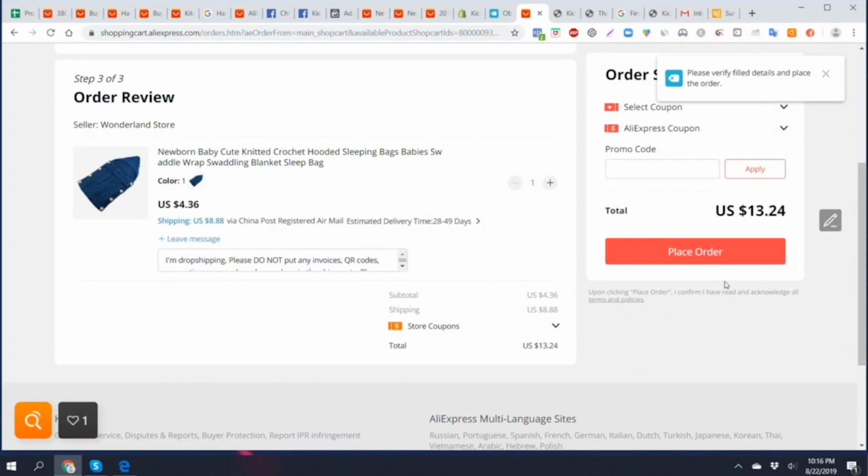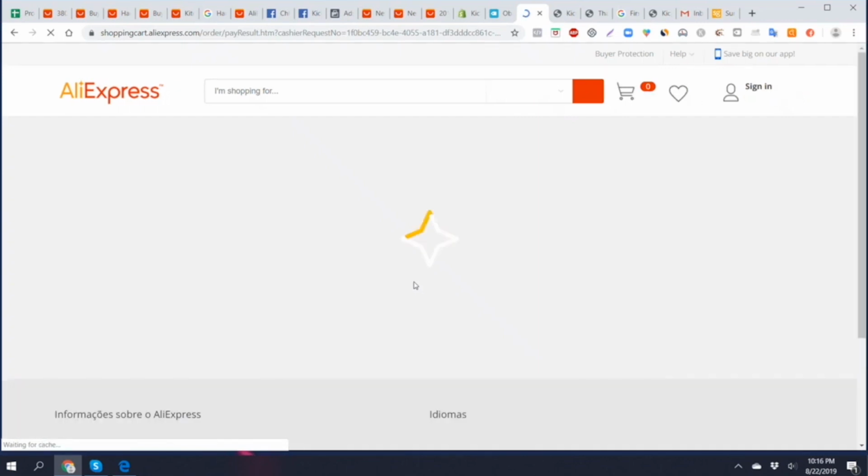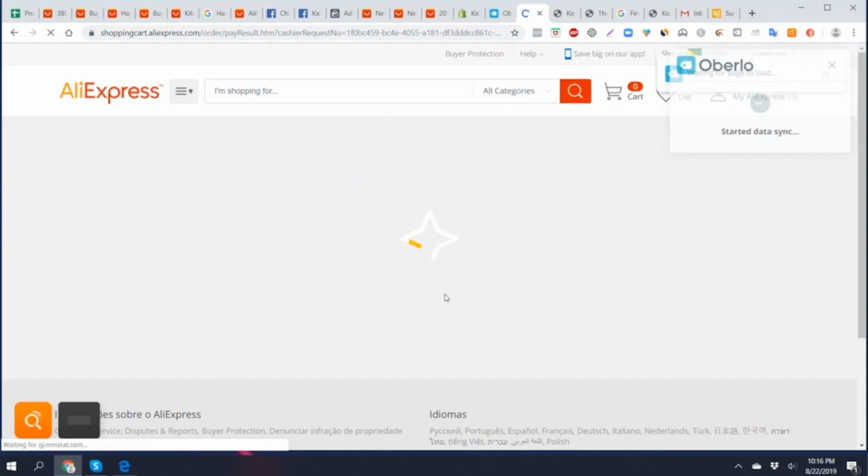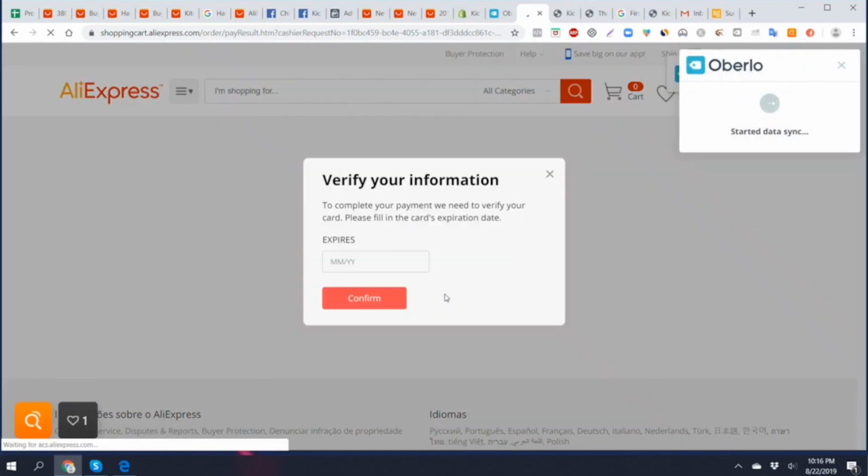And then in this case, it didn't go through because there was a credit card decline. So basically what would happen is the order would go through. Oberlo would automatically track the order's AliExpress ID and it will paste it into Oberlo's system so it could track when it gets tracking, and it could update customers with tracking codes, etc. But yeah, it's as simple as that.